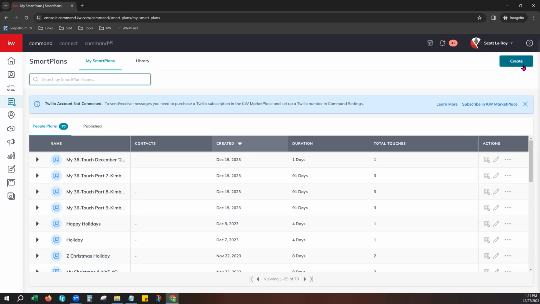Over on the right is the create button. This helps you create a smart plan from scratch. It's a completely blank canvas. Before we end class today, I'll jump in there and show you what it looks like. But if I did it now, the blank canvas is not really going to make any sense to you. So I'm going to show you how to grab some templates and actually show you the details in another smart plan that's already set up.